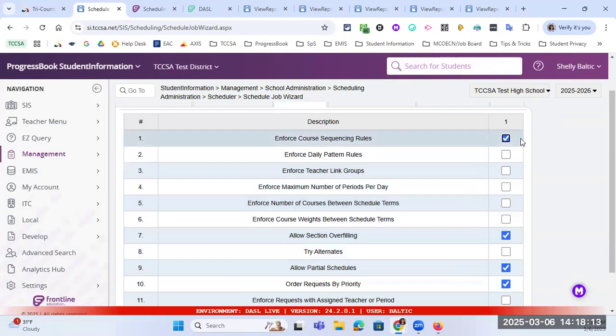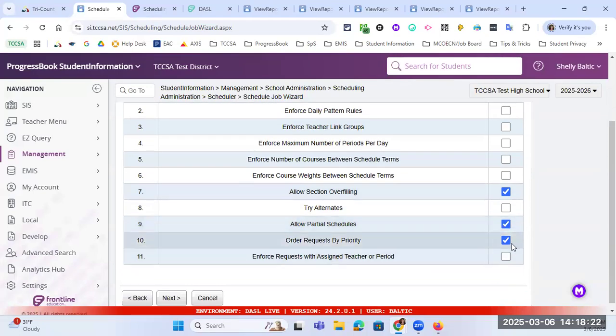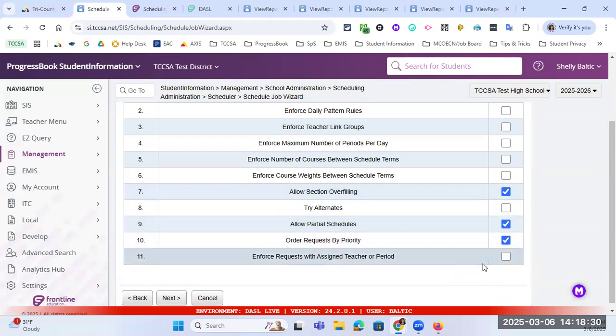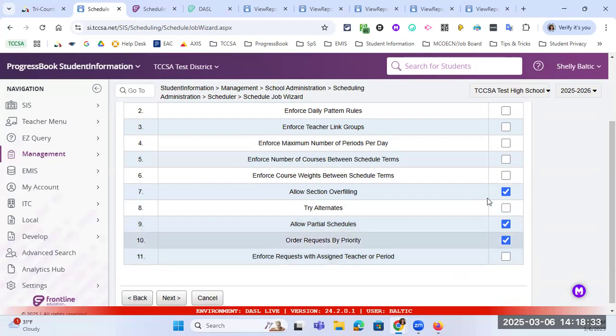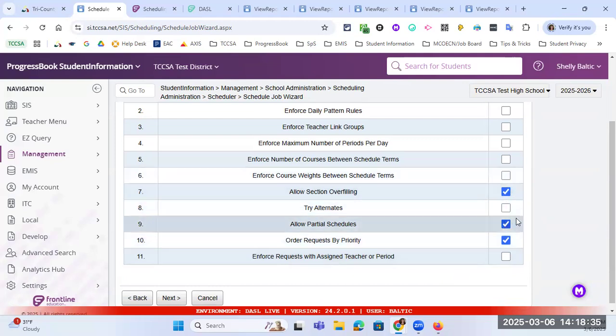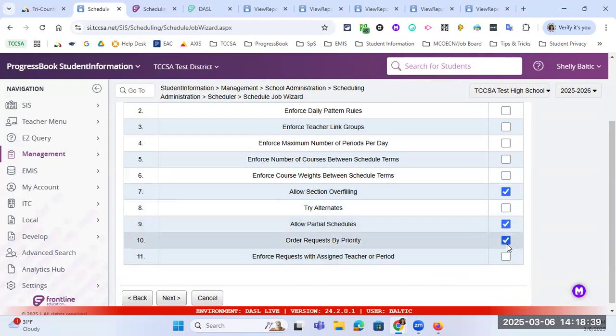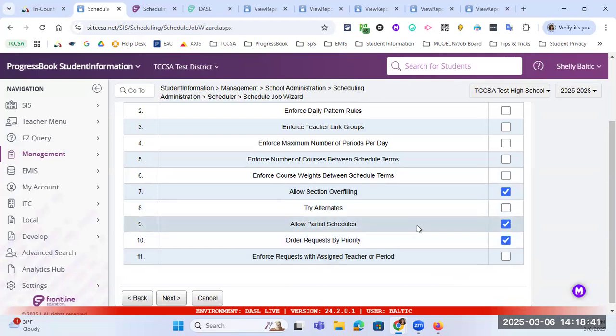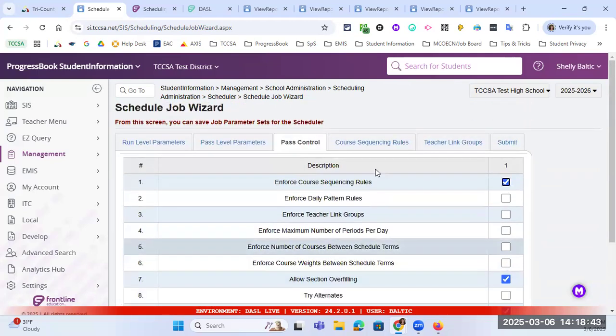So we do want to go through the course sequencing rules. We do want the overfilling to happen. We do want the partial schedules to happen. We do want the priority to happen. And then, of course, if you've excluded any student from a specific teacher, anything like that, you would check that one as well. These were things that happened on the third pass for the batch, but now we want it to happen right away during this pass.